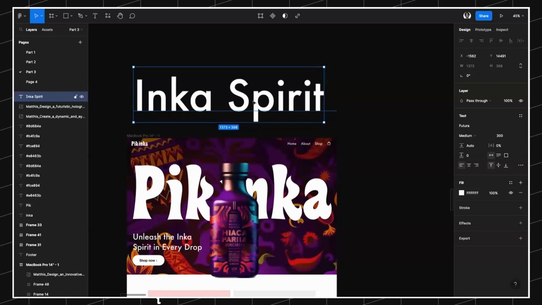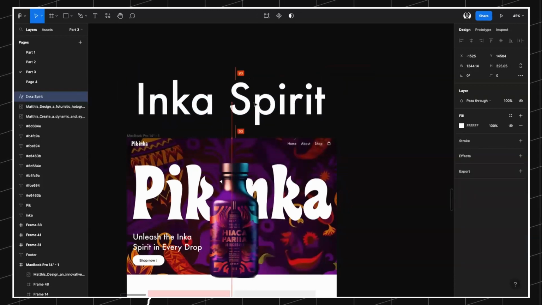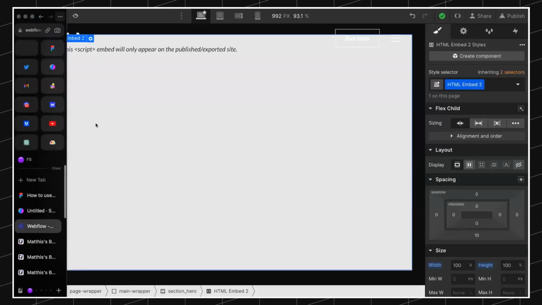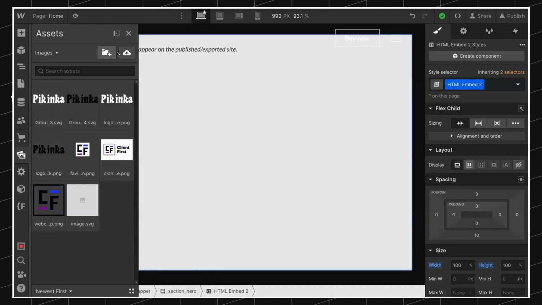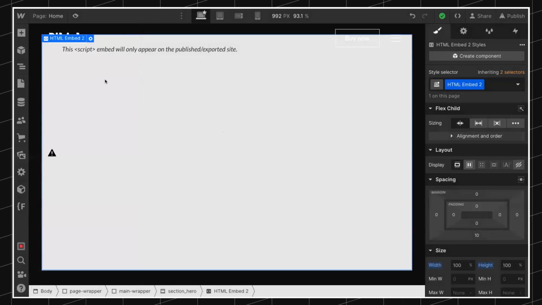Something subtle like this. Cool, I like that. Let's flatten it in Figma, so it's like SVG, and then I export it to SVG. Okay. Going back to Webflow, image panel. Import that SVG. So I'm just going to name this properly.